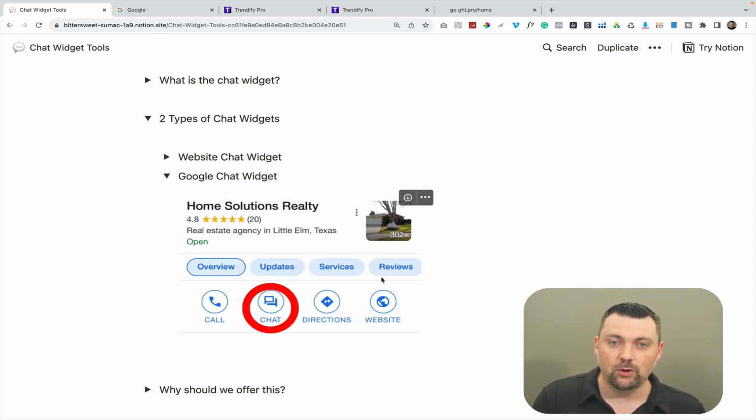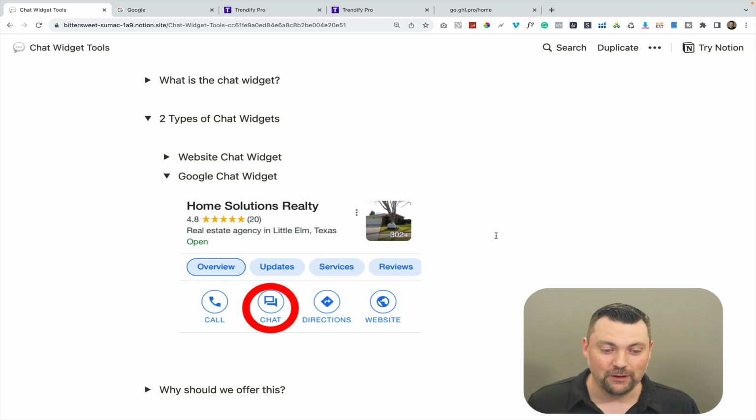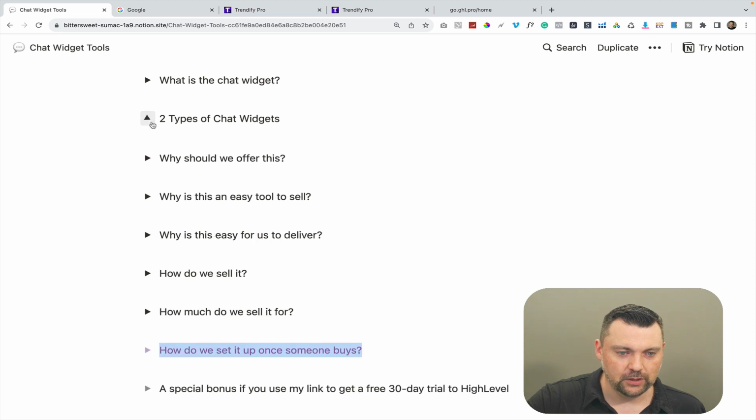And then the Google chat widget is something that most people don't have. And that is if you look on your phone and you start Googling different things in your area, like real estate agent in your area or tree service, which we'll talk about in a moment. If they have this icon, that means they have Google enabled chat, which is really powerful. And we have the ability with HighLevel to turn that feature on, which is really cool. So I'll show you a bit more about that in a moment too. So we have the website chat widget and Google chat widget.